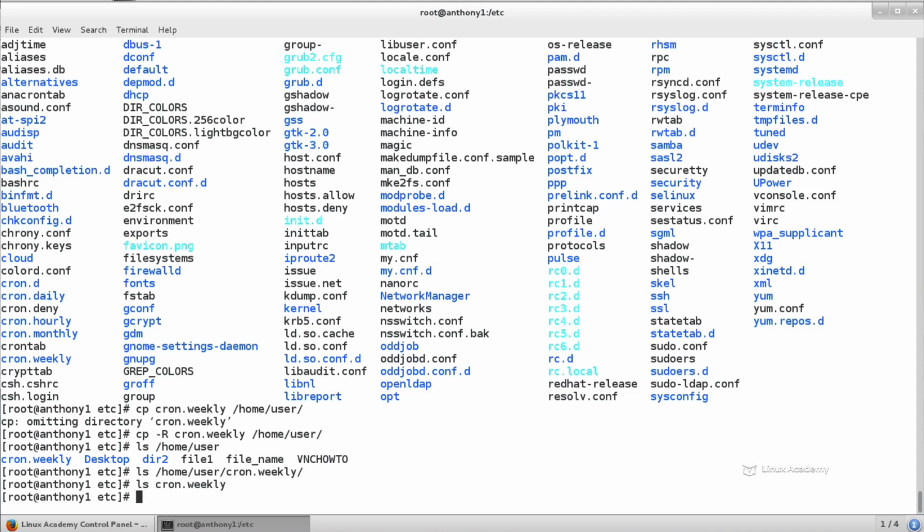So let's go ahead and move another directory. Let's move our grub.d directory. I'm going to do a cp. We're not going to move it, let's copy it. So let's cp -r grub.d, and I'm going to move it into the /home/user directory.